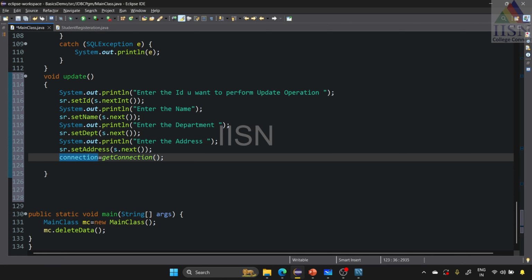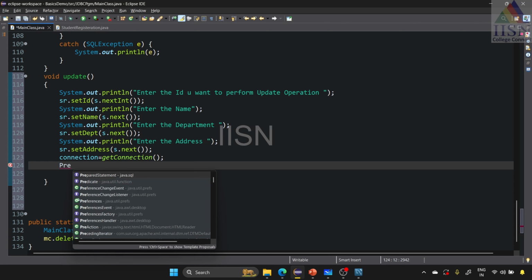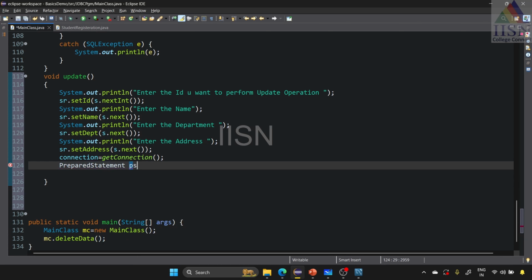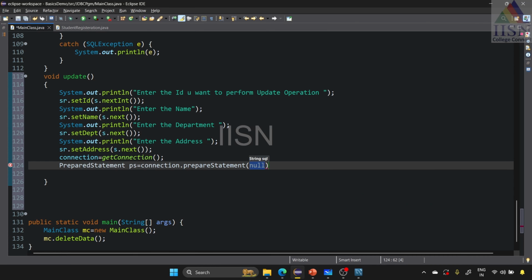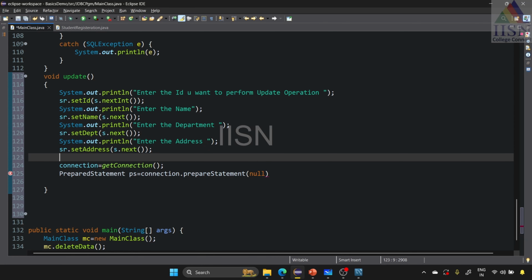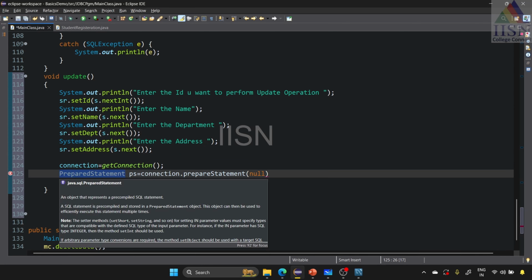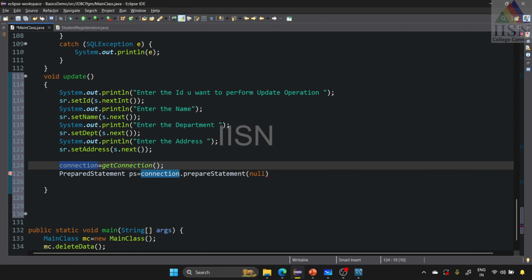Okay, so after receiving the connection, we need to write the query, right? So what is the next one? We need to write the query. So ps equal to connection.prepareStatement. This connection is holding the key to open the database. After we write the query, then we need to perform the execution operation. We need the key to open it, and this connection object is holding it.